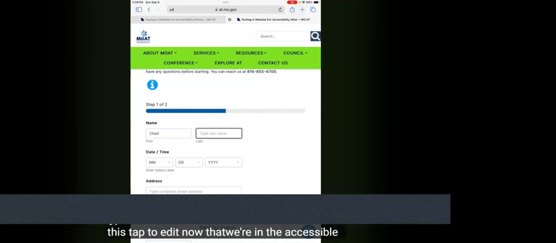Name. First. Last. Type last name. Text field. And it's nice with this. Double tap to edit. Now that we're in the accessible version, or the after version, it seems to be in the correct order. So it's first name, then last name, versus first name, address, a bunch of other information, and then last name. So it's all in order now. It's more logically set up.